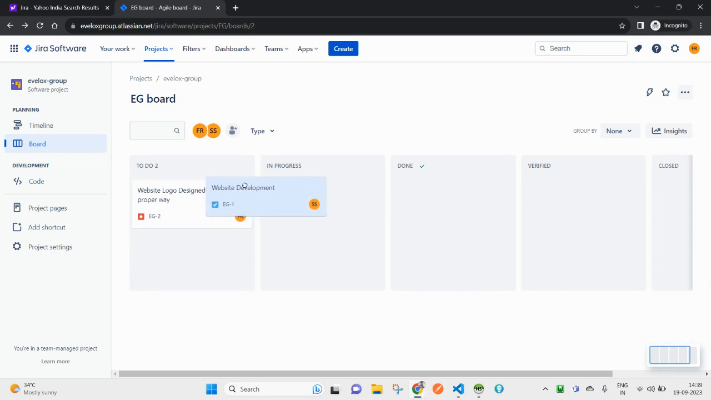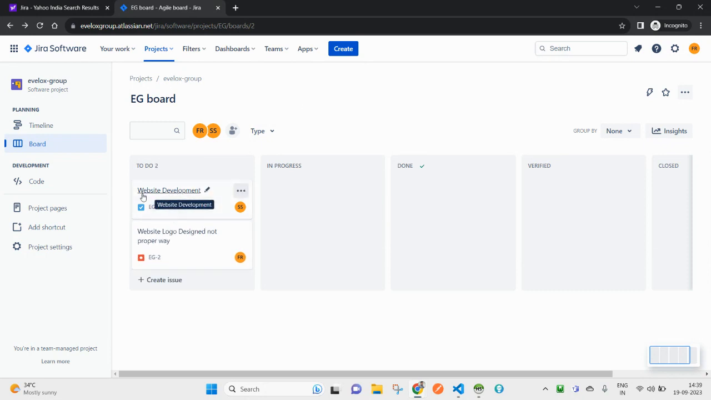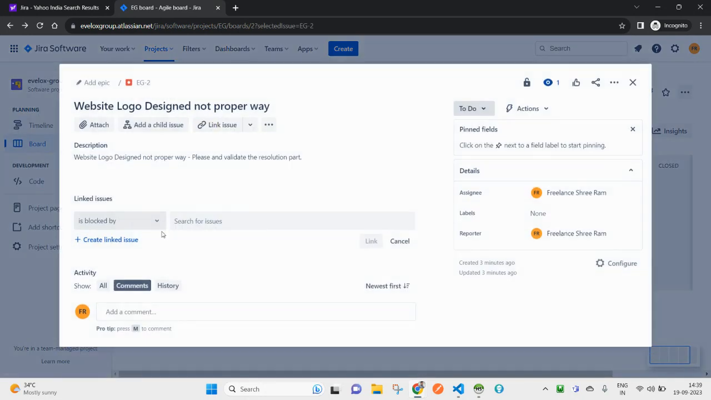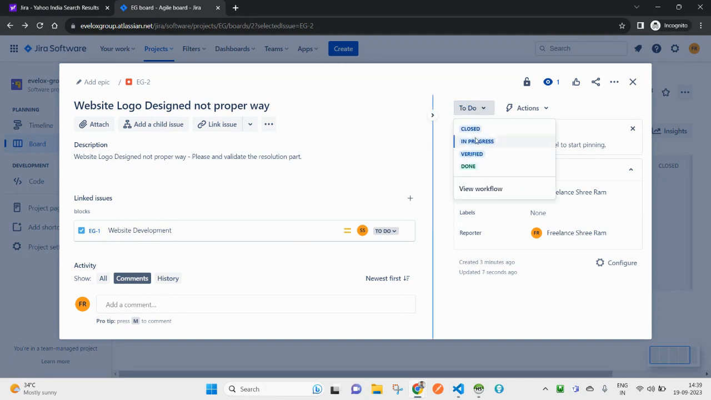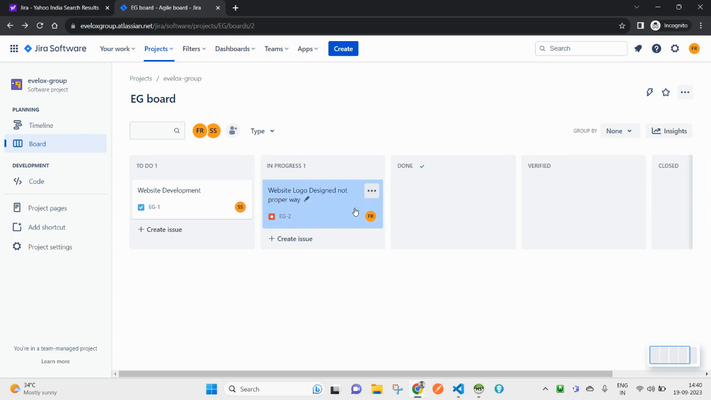So here you can move from to do to in progress, and you can see the list of items in the to do. You see here the two count is coming. If you move this one into in progress, you see one count is here and one count is here. Not only from here, you can also change the status by going inside this issue. From here you can also change the status to in progress. Okay, let me make it in progress, so it will be moved to in progress. Here it moved to in progress.